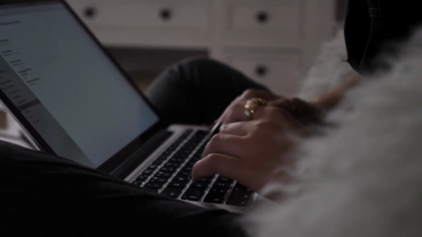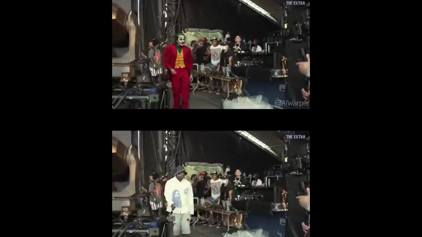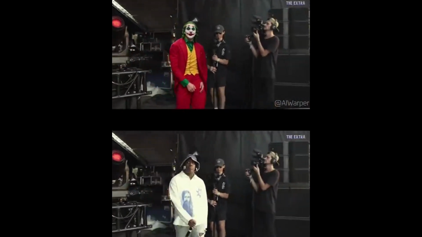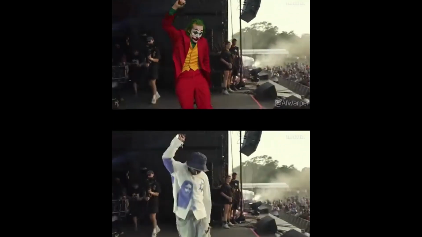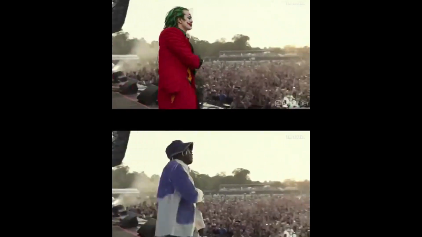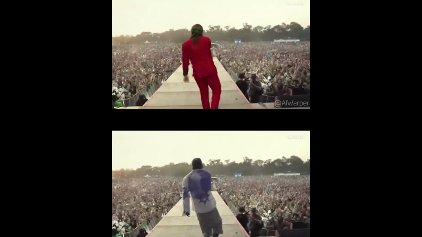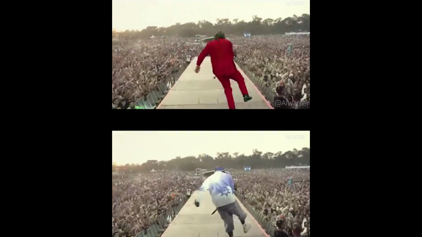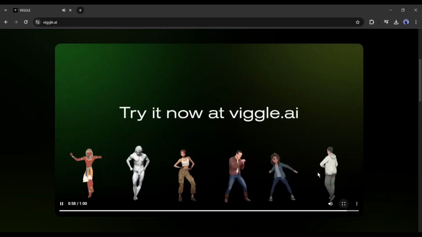Before getting started, let's look at some examples. As you can see, on the bottom, you have the original footage of Lil Yachty at a concert, and above, you have the Joker. This is exactly what we're gonna be talking about today. And to do it, I will use an AI tool called Viggle AI.